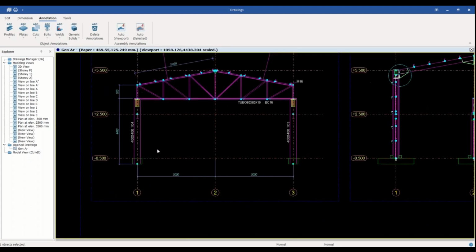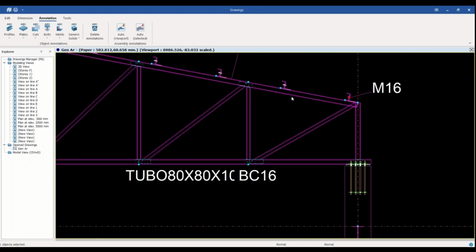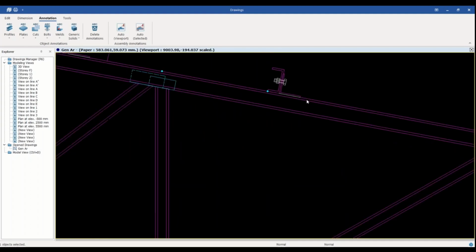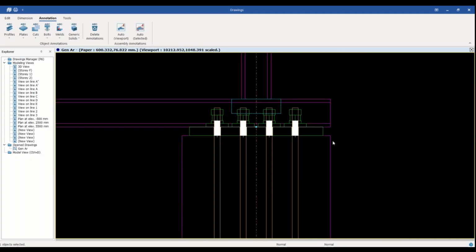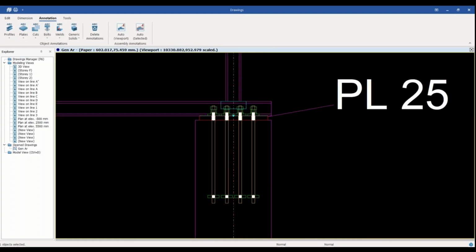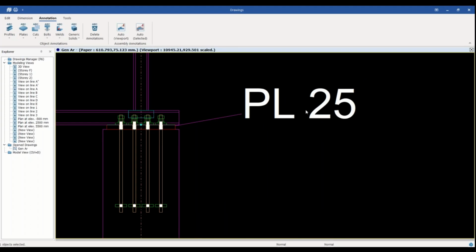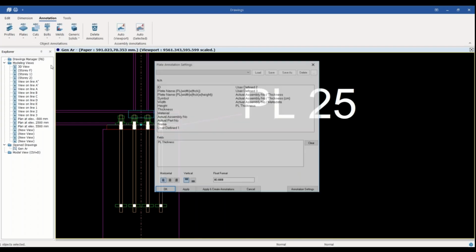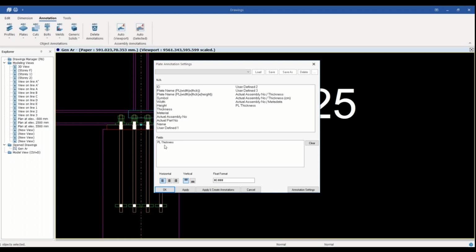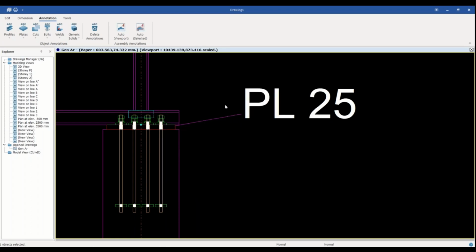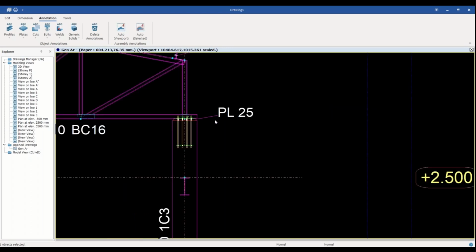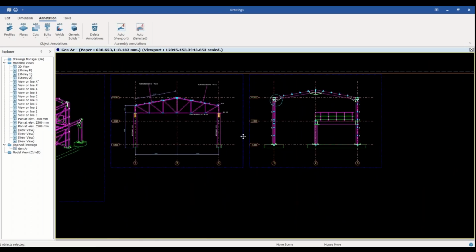Okay, and lastly, maybe we can show a plate. Here we have a plate over here. So I just want to see the thickness of this plate. You can also see 25 millimeter. You can also change the fields from here if you would like to use any other parameter.